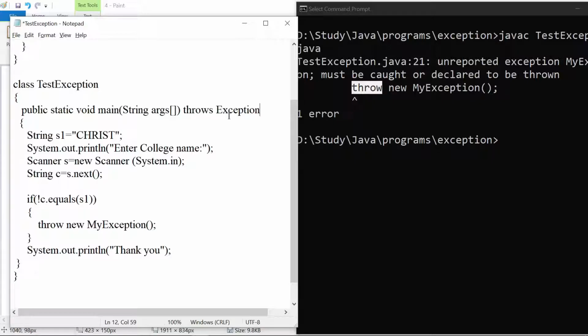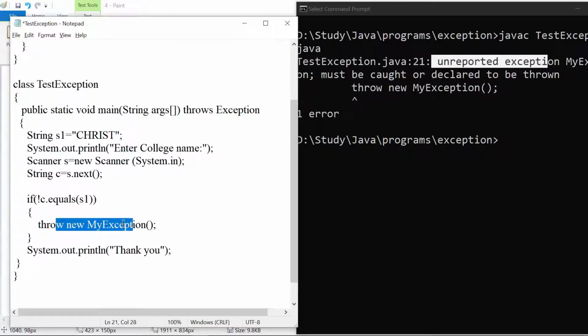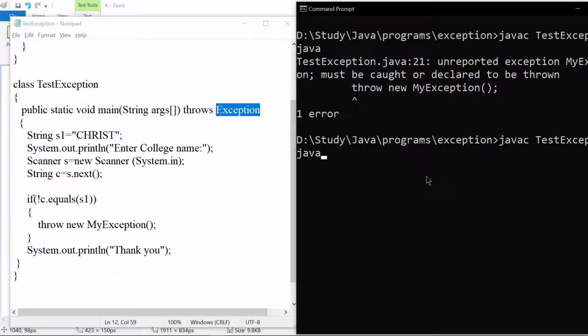Are you understanding what I am telling? As it is showing unreported exception, what do you mean by unreported exception? We have created an object and we are throwing that one. Now whatever exception is raised, that has to be handled manually or it has to be handled through the system. If you want the system to handle that one, then you need to use the throws keyword and tell that exception is going to be raised. Are you following, all of you? Now you can use throws and add this one. So let us run this program and see if any error is generated.